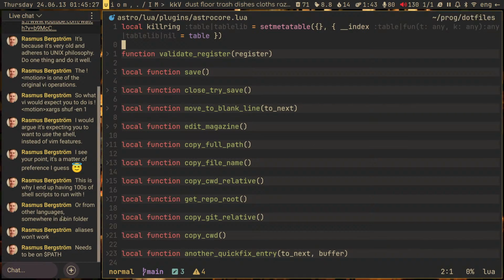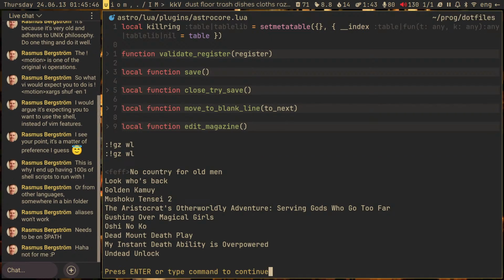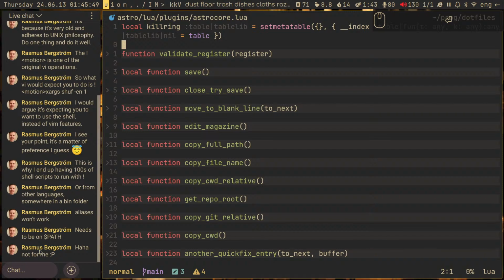Or from other languages somewhere in a bin folder. Aliases won't work. They clearly do. Because look at this, GZ, watch later. GZ is not an executable, it is a fish shell alias specifically, and yet it works. So no. Interesting, I wonder why. I guess one extra win for fish shell. Maybe in fish shell, functions and aliases work differently, that they're accepted, and in bash they aren't.